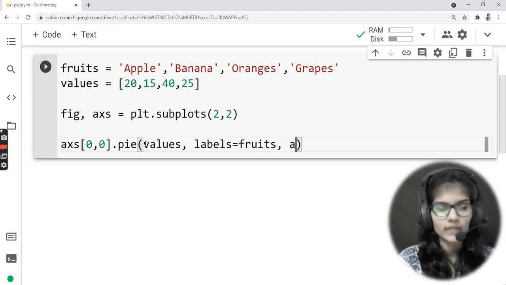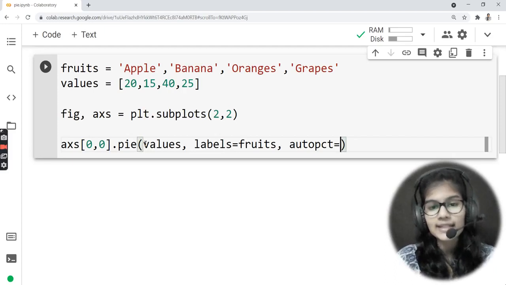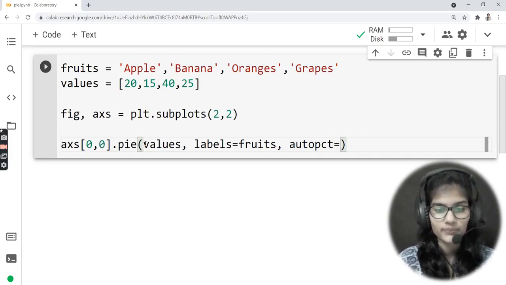Put a comma, and I'll write autopct. That is auto percentage, right? We had already discussed this autopct in the previous video. It basically helps us write the values inside the labels. We have different slices in a pie chart, right? The number of values you give is the number of slices you get. We want to write these values inside the slices as well, so for that we use autopct.